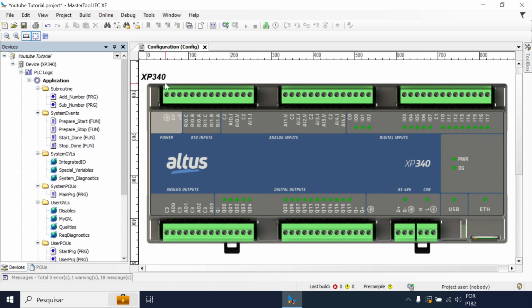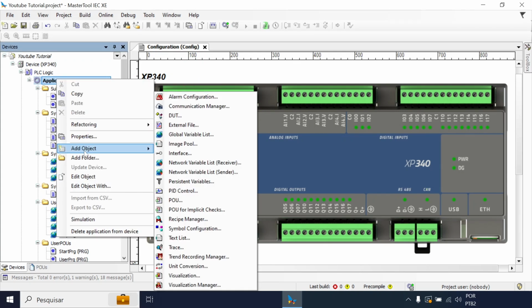So in this video, we'll be communicating the XP340 with the IxDeveloper HMI designer from the X2 series using the OPC UA communication protocol. So the first thing you're gonna do is here on the MasterTool project, let's right click on the application, add a new object, and this object will be our symbol configuration.